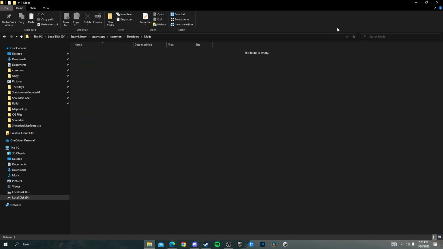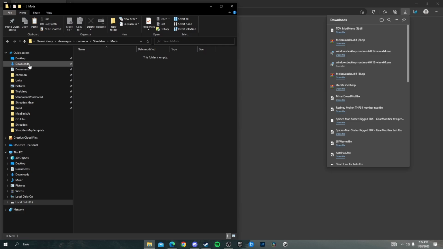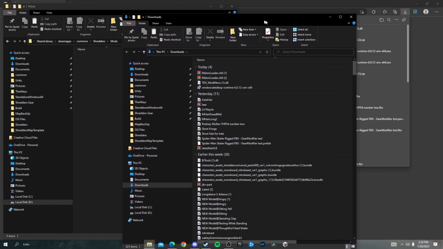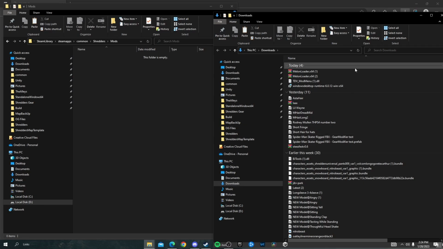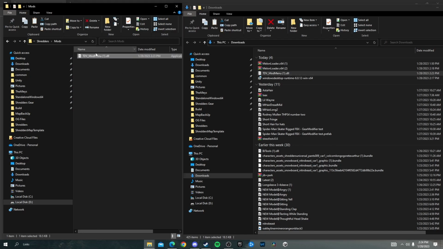Let's open up our mods folder. Right click on downloads, open up a new window. So now you have everything here. All right, and now we see that we have TDV mod menu. So let's click and drag it over.